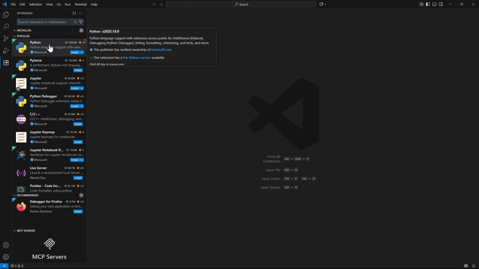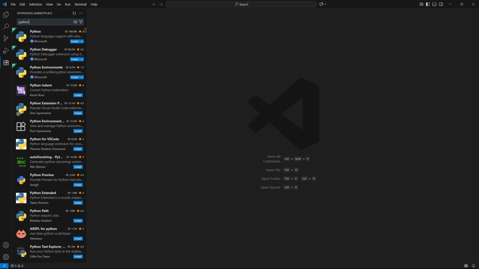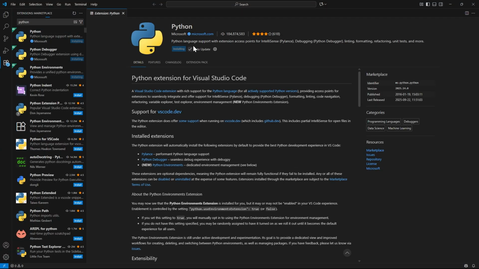We've got the Python extension. If this doesn't show up at the top, you can always use the search bar here, search for Python. And again, it should be the very first one that comes up. It's actually supported by Microsoft, so you'll see this little verified tick here. Now, all you need to do is press this blue install button next to the correct extension, and it'll start loading it up. You'll see it's given us a bit of information about it.